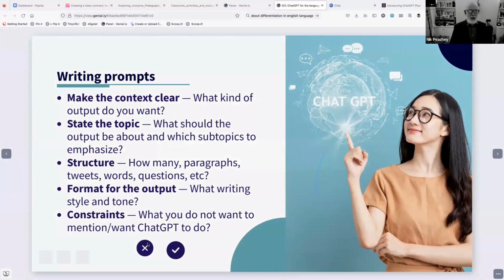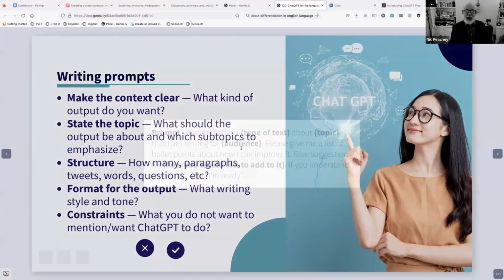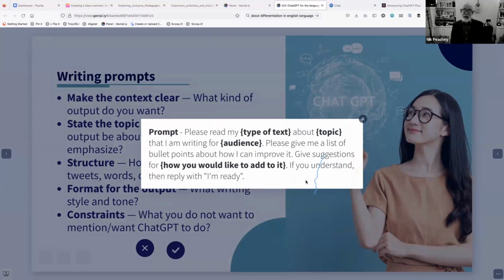So for example, this would be an example prompt. "Please read my text, suggest ways I can improve it." Well, you would get some generic advice on how to improve your text if you gave it that. But if you want to get good quality feedback, use a prompt like this. "Please read my text." Tell it what type of text it is. Is it a poem or is it an email? Tell it what it's about. Tell it who you're writing it for, who's the audience, and tell it what kind of feedback you want.